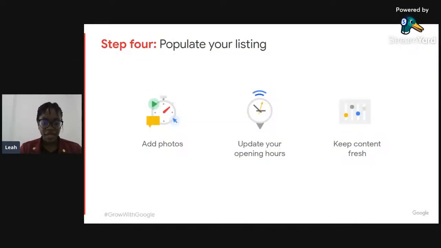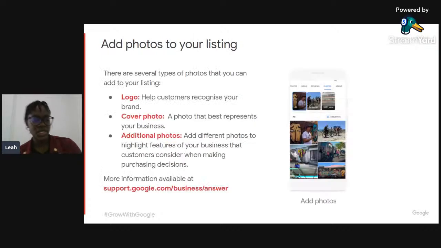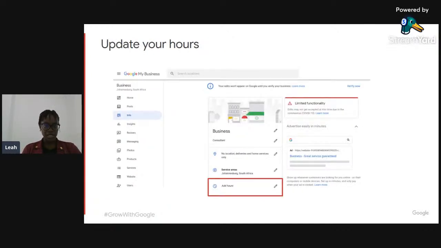So again, I've been able to show you how you're able to populate your listing, how you're able to add photos, update your operating hours, and keep the content fresh. You also need to add the cover photo, the logo photo, and any additional photos that you have, so that people can see that you are actually a legit business and you're not just out here scamming people, and they will be able to pick you in comparison to businesses that are maybe some of your competitors.